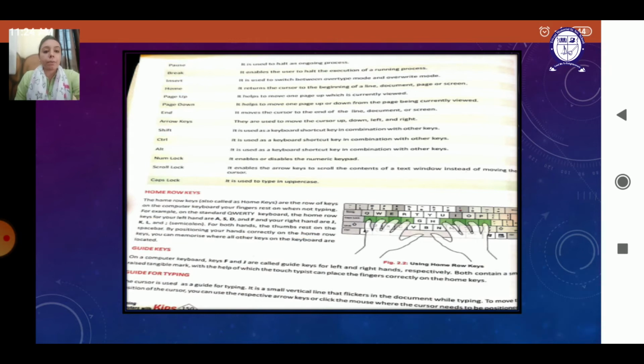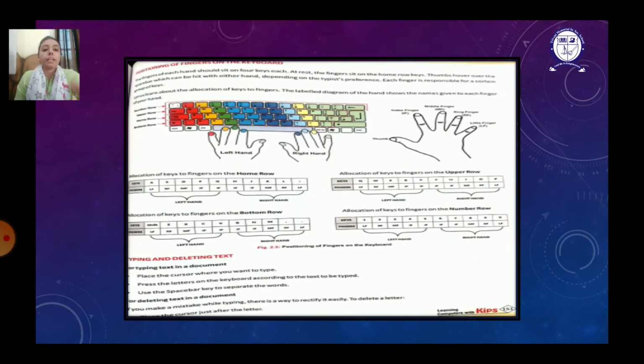Next we have the guide for typing. If you are typing, then it shows a cursor. Like if you are typing in MS Word, in the document area it will show you one cursor on the blank page. The cursor is a small blinking line. So the cursor shows the point from where you have to start typing. As soon as you start typing, the cursor will move after that particular letter. If you want to delete or erase any letter, you can use the backspace key or the delete key to delete a character to the left or right side respectively.